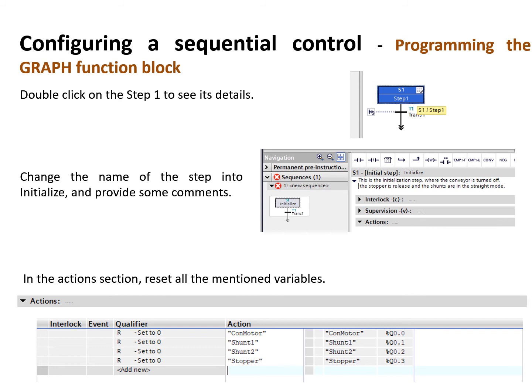These are set to 0. For the conveyor, we want to turn off the conveyor motor. We want to turn off shunt 1, shunt 2, and the stepper. We want to turn off all motors in the initialization step. So now you can understand what we mean by having a table instruction under the actions.